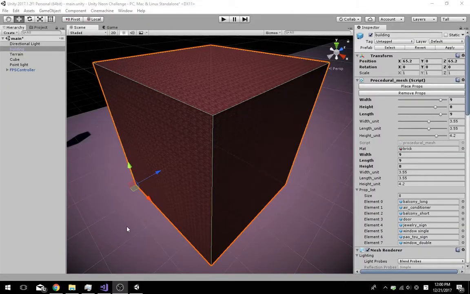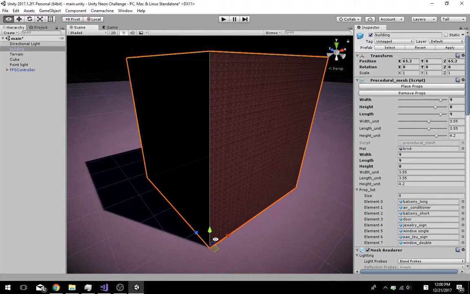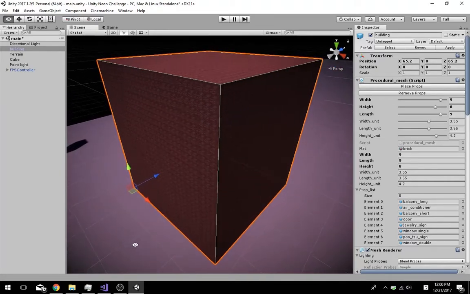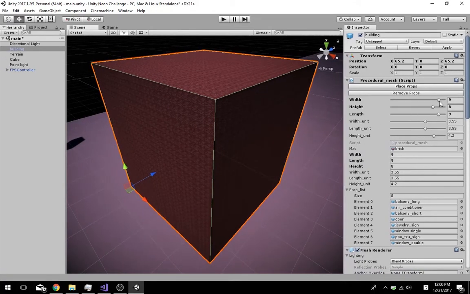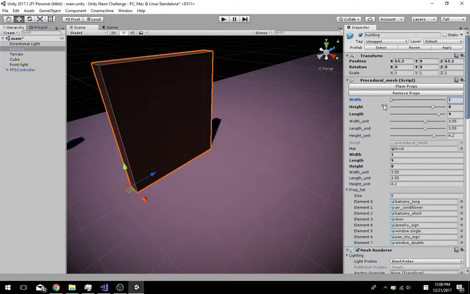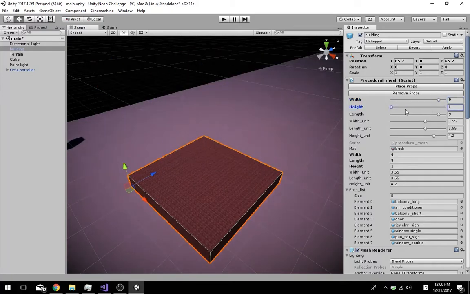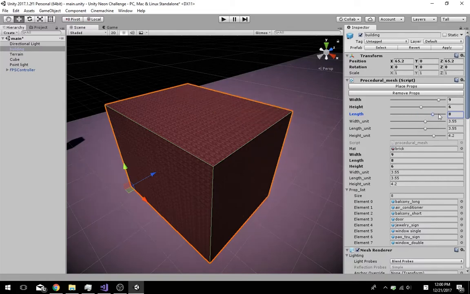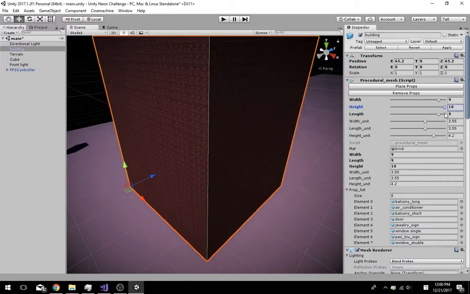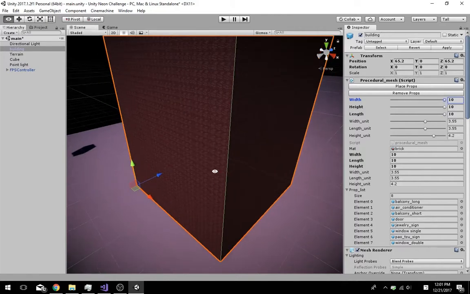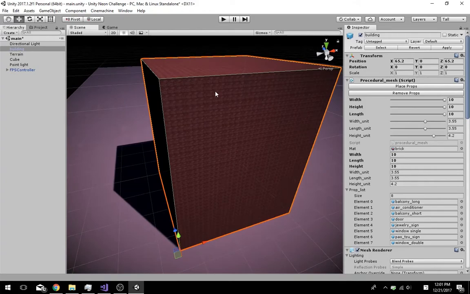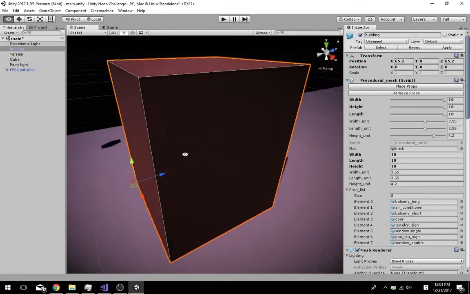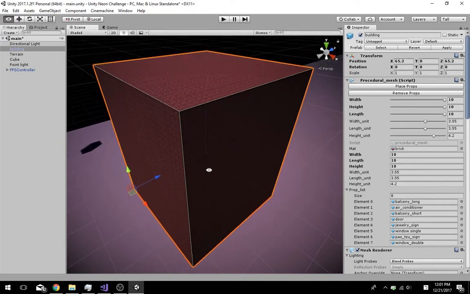After finishing modeling, we can start to create our procedural building. In our previous tutorial, we created this procedural block by pulling the slider. We can change the width, the height, and the length of our building. So the next thing we want to do is to place the props on top of this building. And I have already done that.